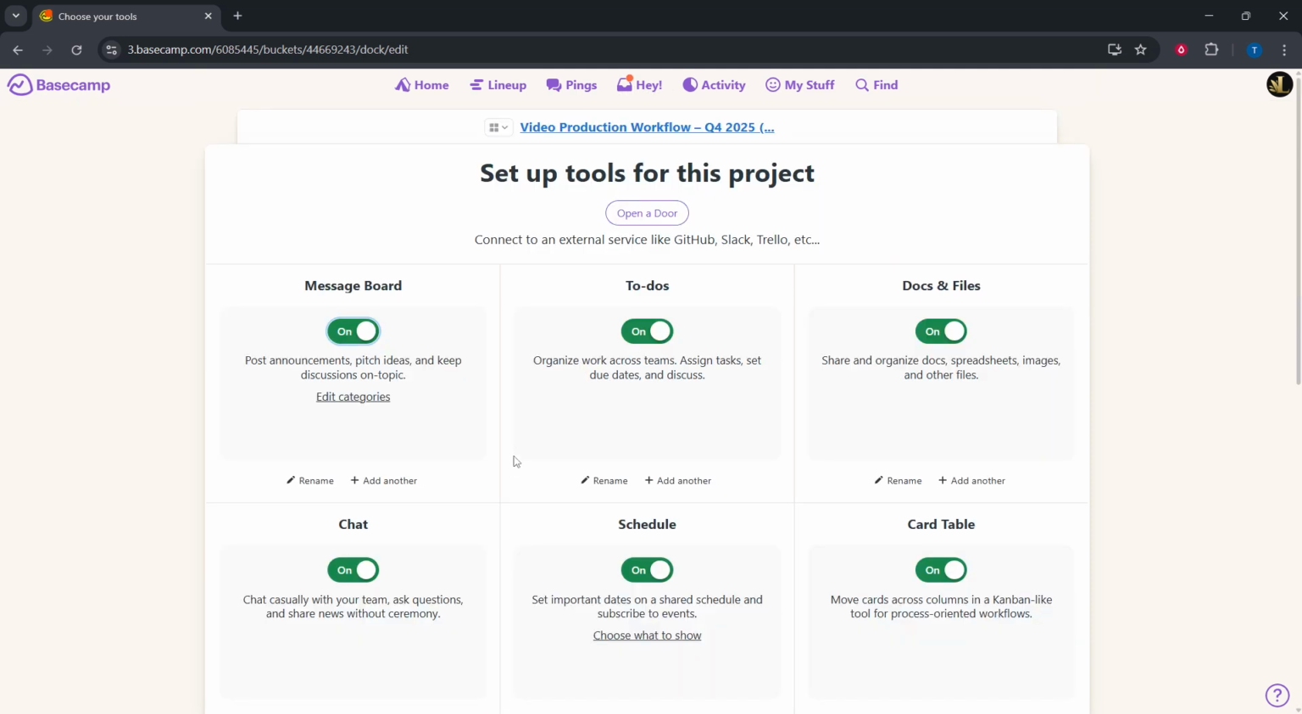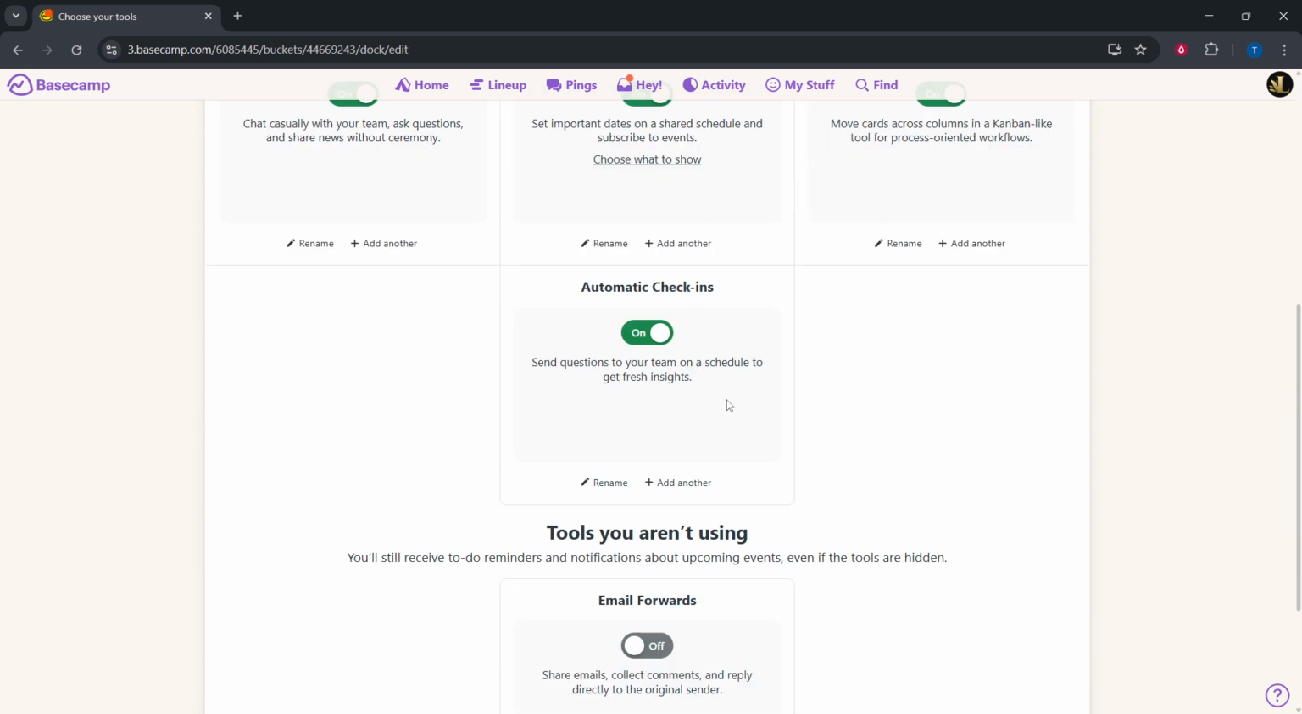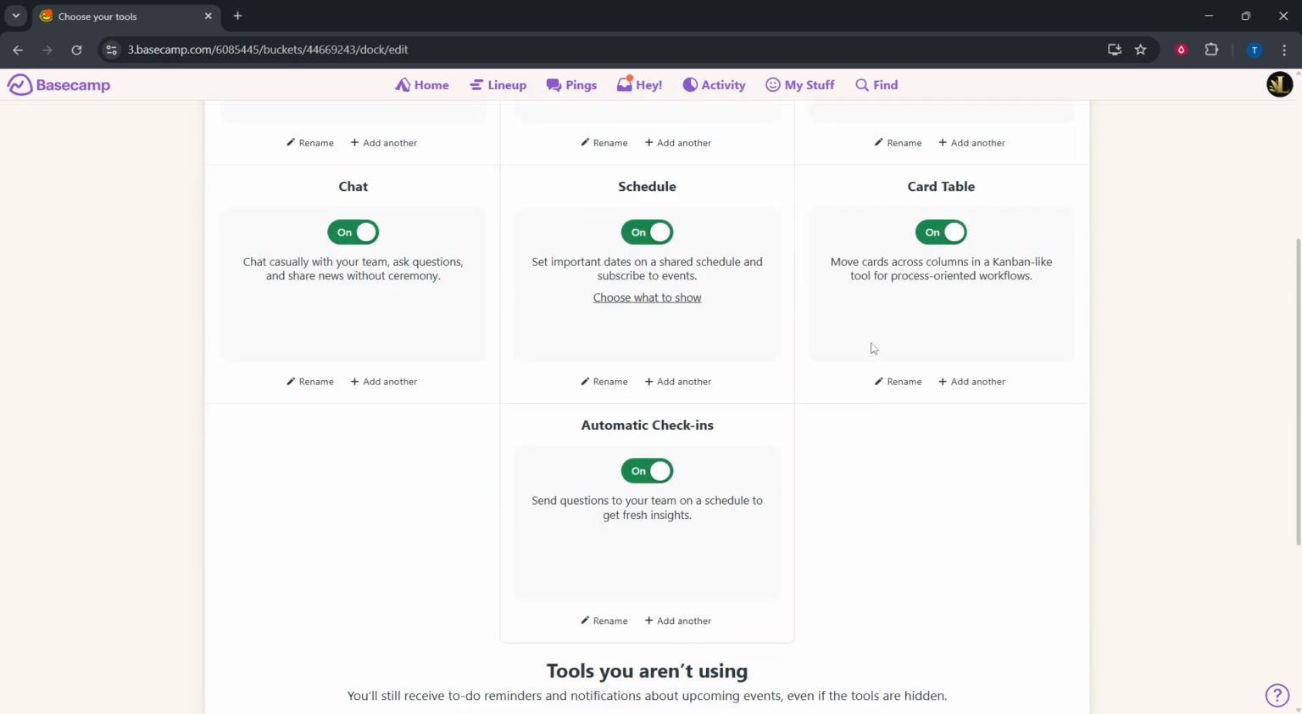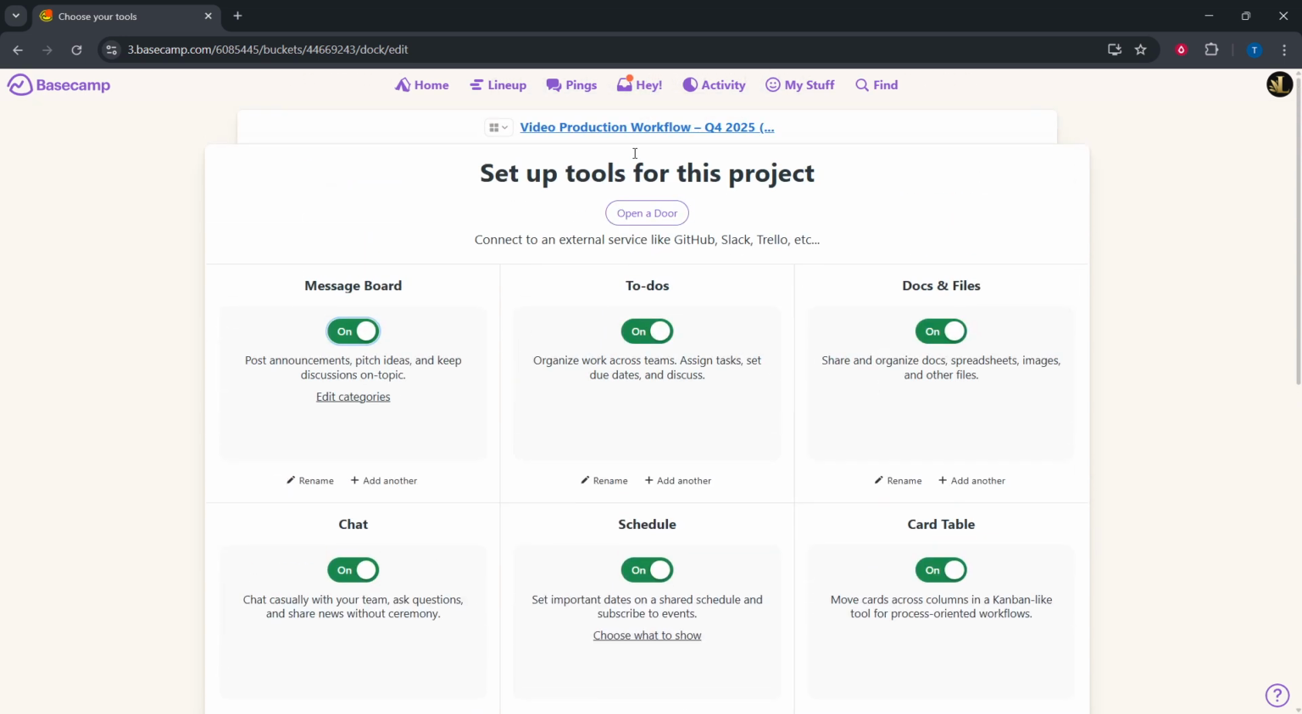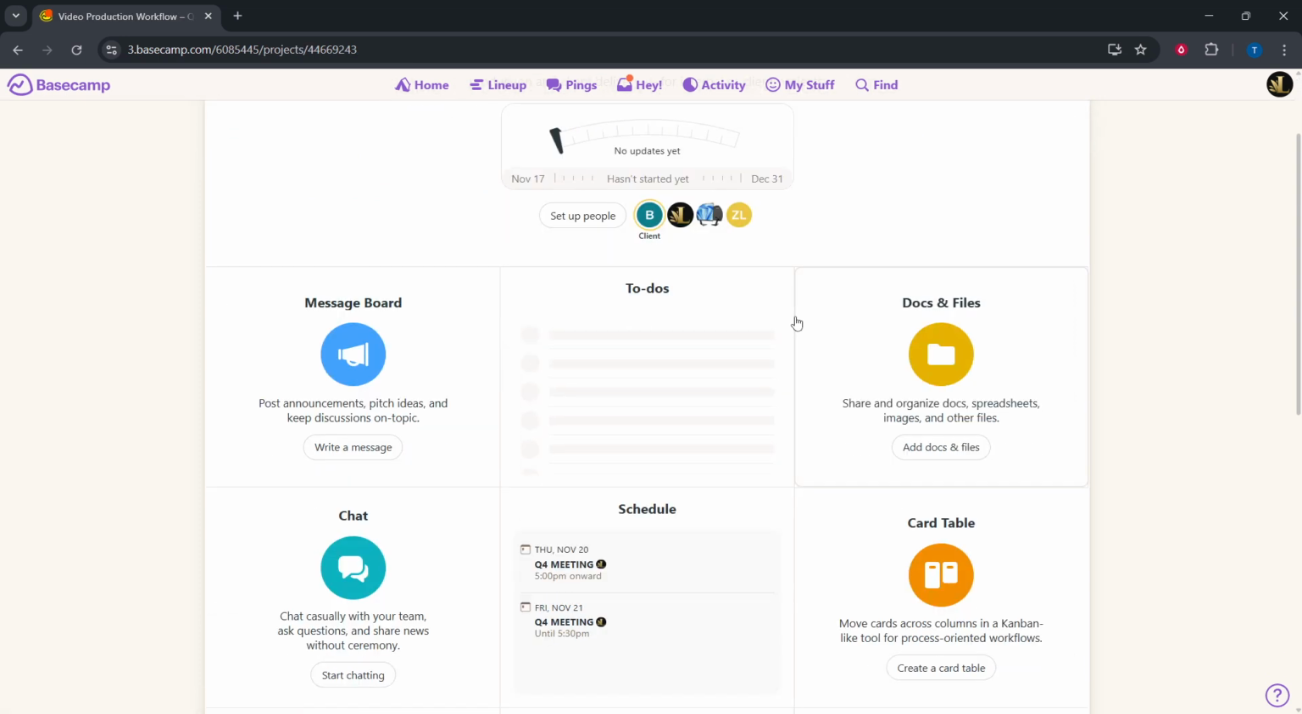Once you've got that sorted, go ahead and open the automatic check-ins tool. This is where the magic happens. You'll see an option to create a new question with a simple click on plus New Question.